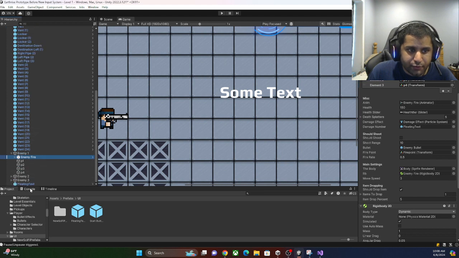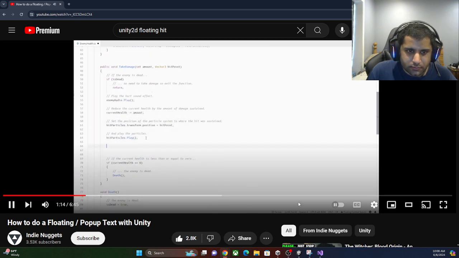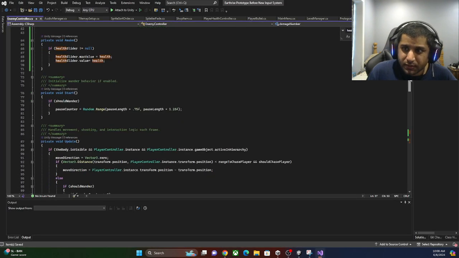So pretty much all our prefab should have it now. And I like that. I really do. Then we can call some method like show floating text inside the take damage method. Let's define the method below. You might have to use a coroutine.